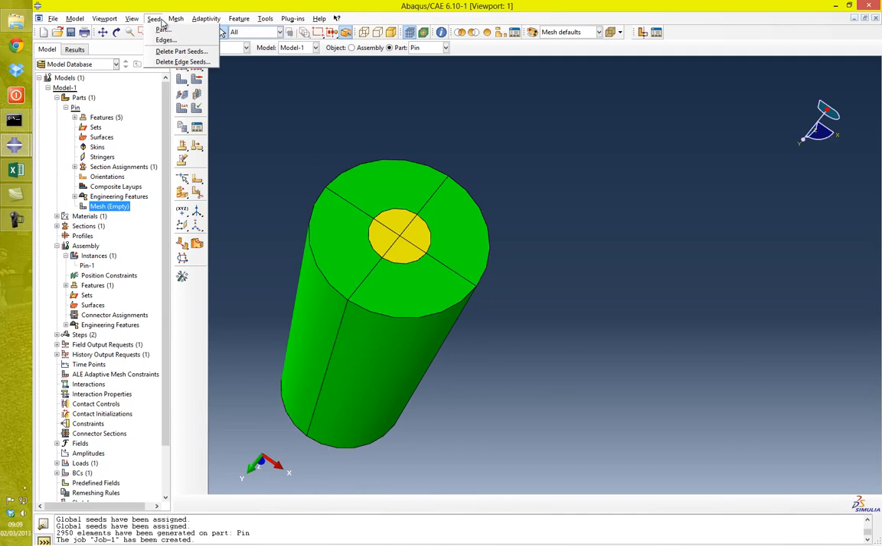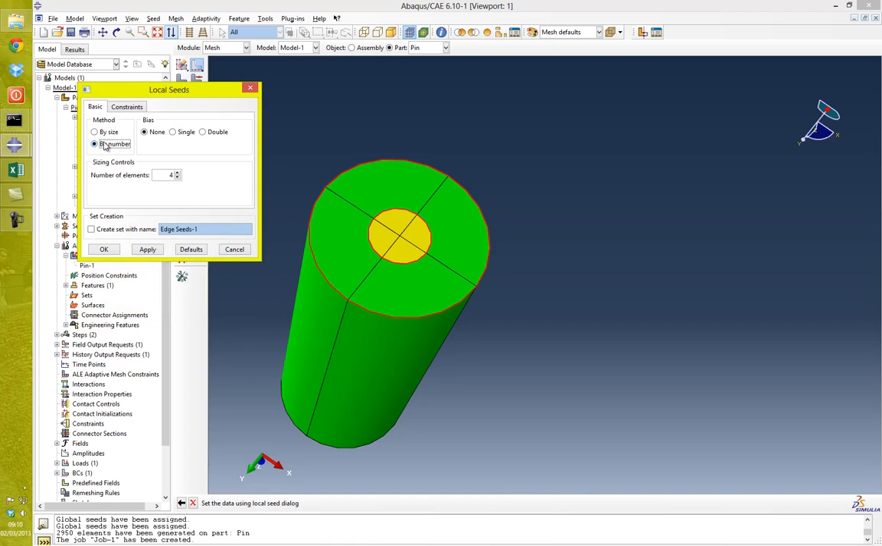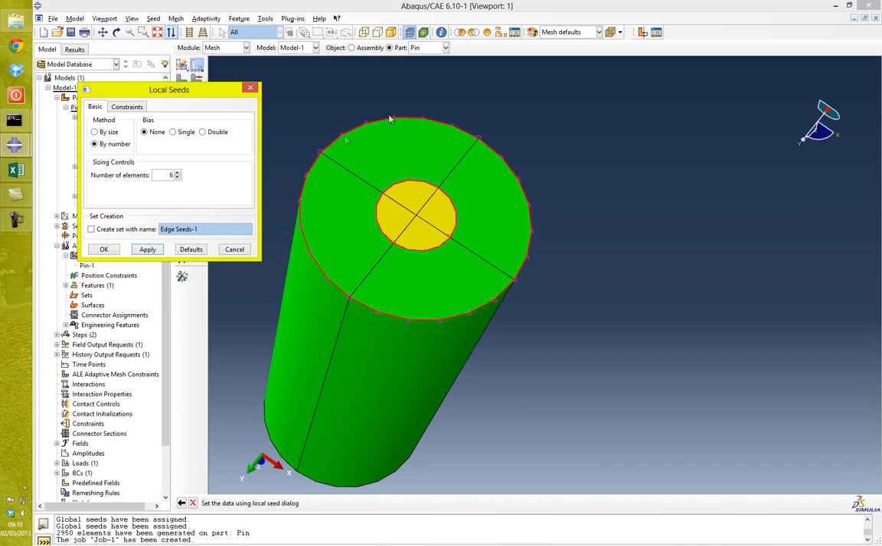Okay, so now seed edges, and it says select the regions to be assigned local seeds. So I'm going to start by just selecting all the circular elements of the circumference on the inner and outer cylinders. Okay, so that's 8 lines that should be selected. Middle click then, and I'm going to seed it by number, and this time I'm just going to put 6 elements. If we hit apply, you can see that each of the quarters of the circles have been divided into 6 equal sections. So we'll hit OK.